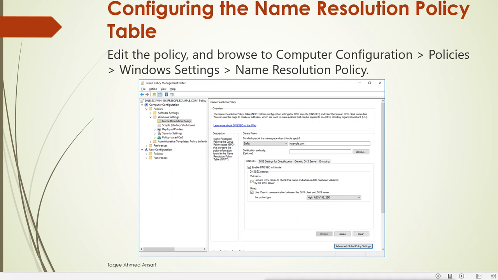Then we have to configure our client to use the secure query. That means the Name Resolution Policy Table. So we have to configure it from the Name Resolution Policy Table, and we have to force the client to accept and use the secure queries.